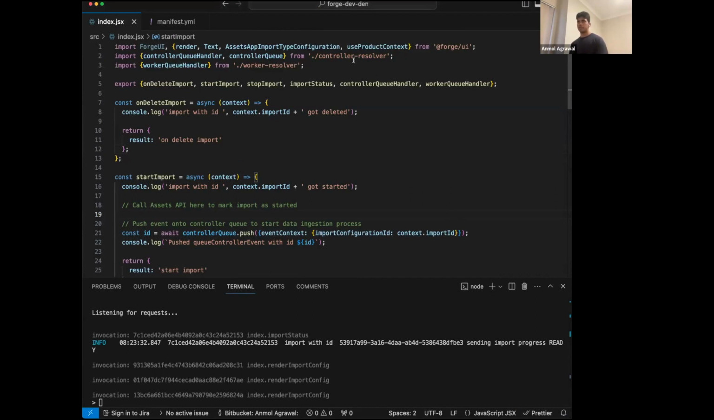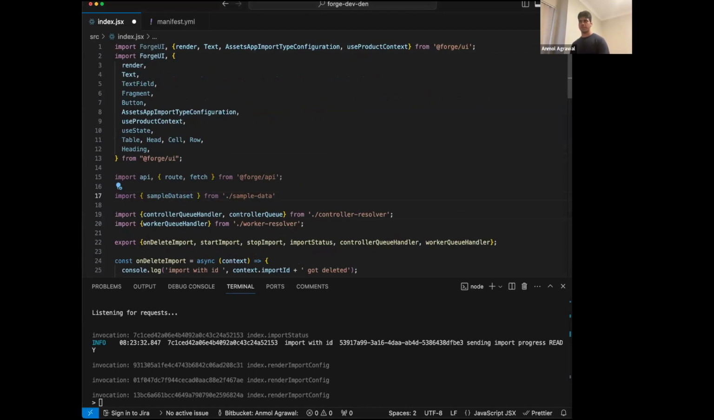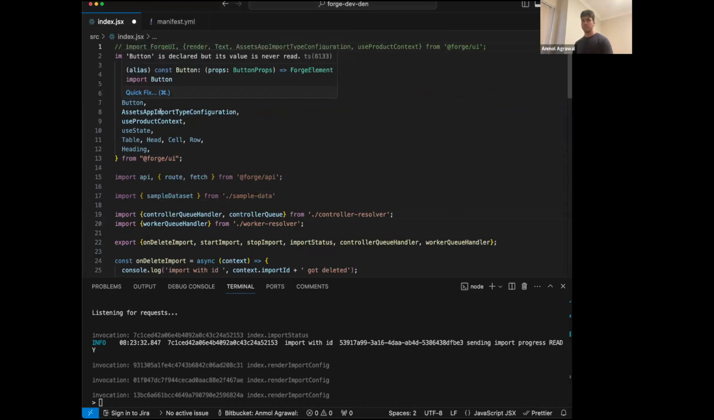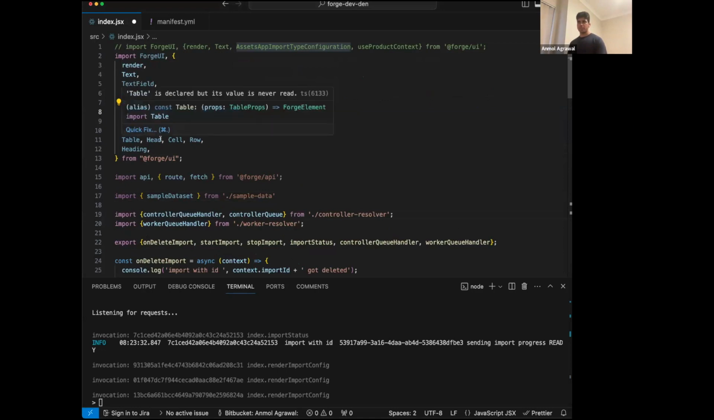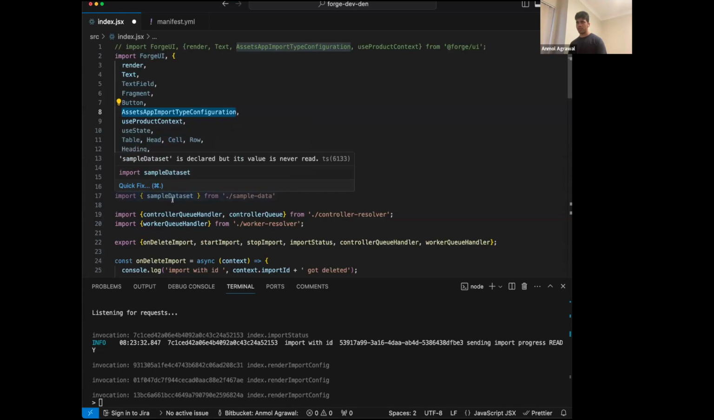So I will first of all define all of that here. Just comment this out for now. So I'm importing something, render, text field, some buttons. This asset app import type configuration is a special one, which I'll talk about shortly. Then we have some table elements. We have packages to make API calls, and I have a sample data set that I'm going to use to import into the assets.